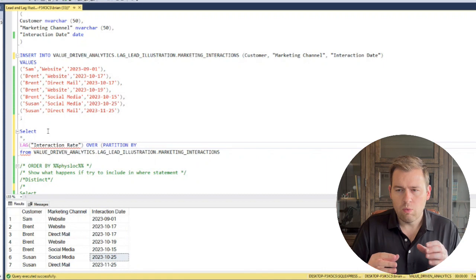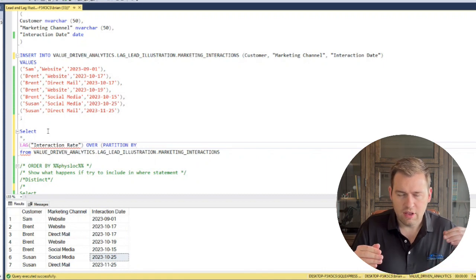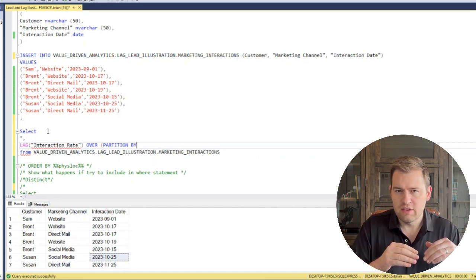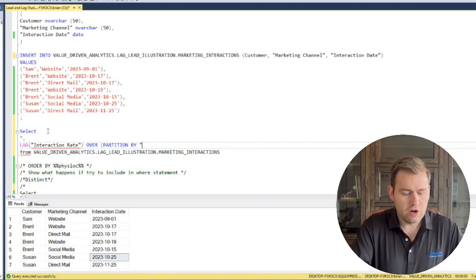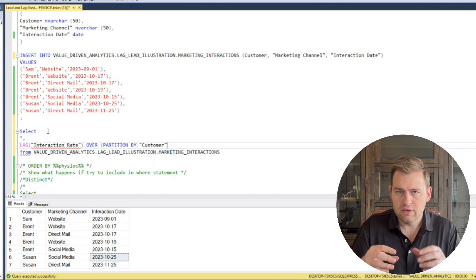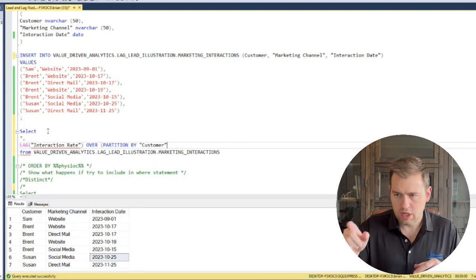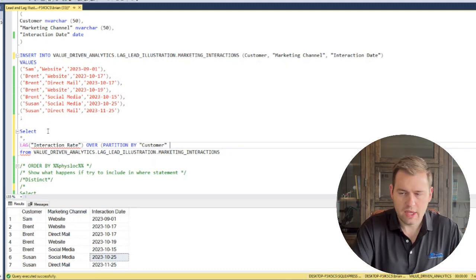Partition by is at what point do you want your lag to start over. I don't want to see a lag unless it has the same value in this particular column. So for us, we'll say that's customer. We're looking for a customer's previous interaction date. We don't want to see a past interaction if it's for a different customer. So in this case, we would put customer in the partition by.